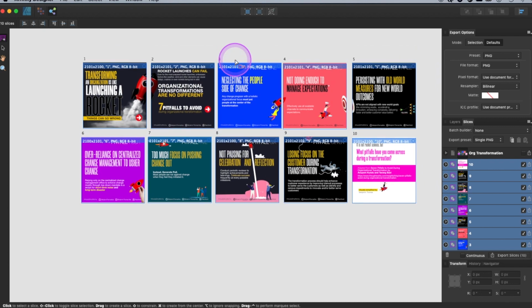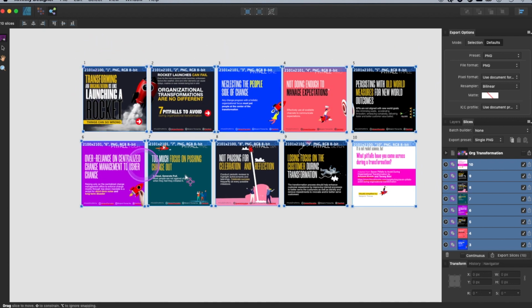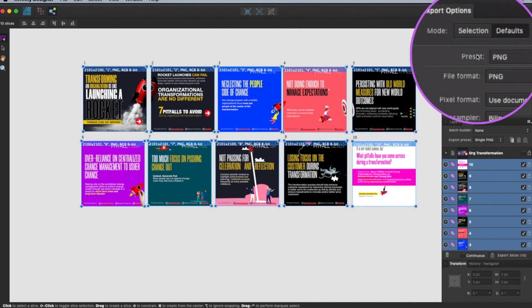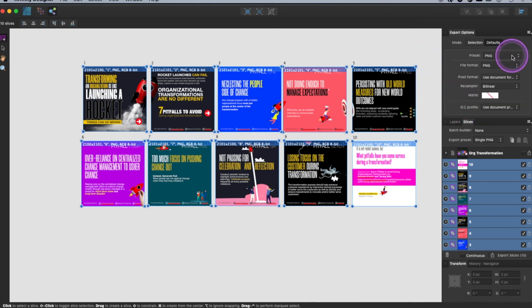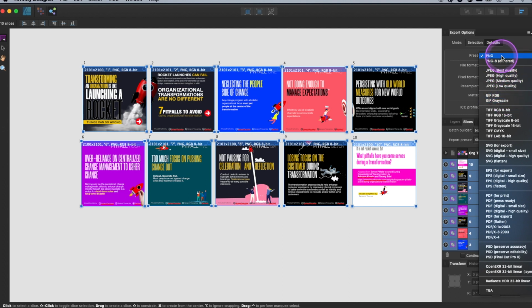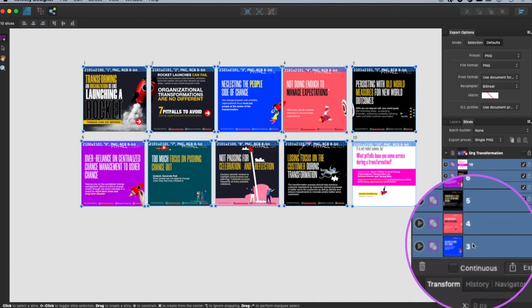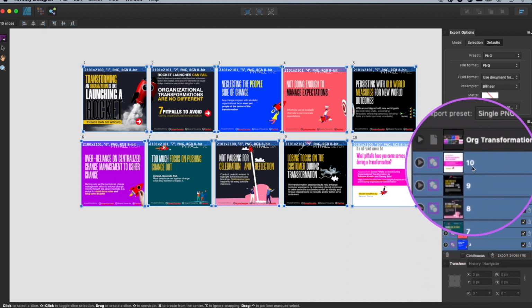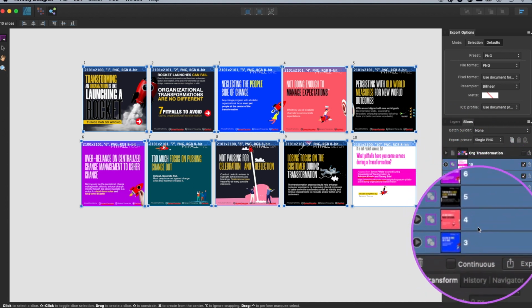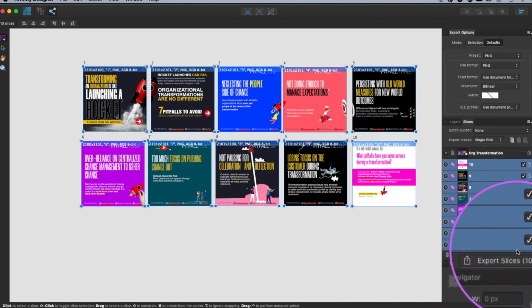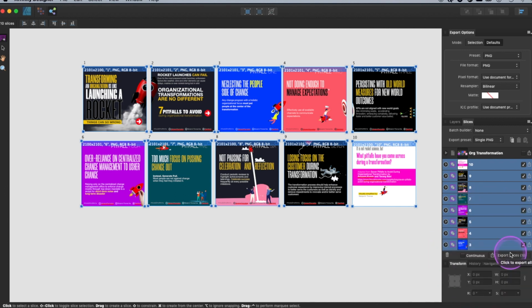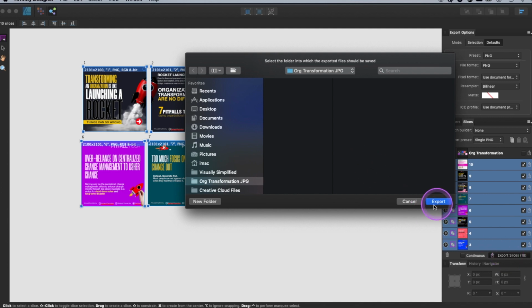Here we see Affinity Designer has already selected all of your artboards and assigned them a name, assigned them a slice. And here you have the export options, PNG, JPG. Let's select PNG here. And here all of our slices are selected. Remember to name your slices, because this is how Affinity is going to name your files once it's exported. And at the bottom here, there is the option to export slices. We click export slices and export.